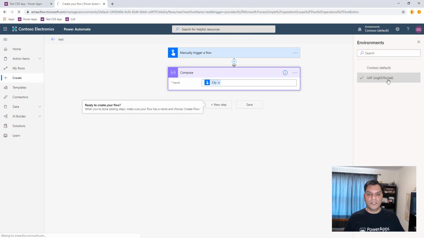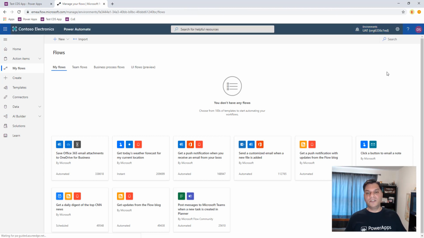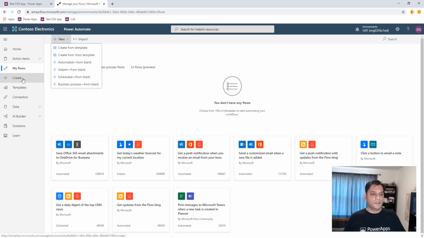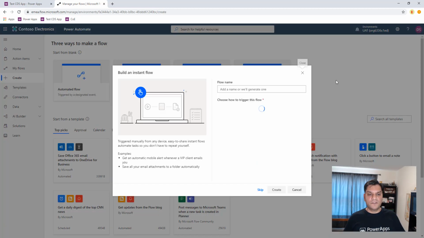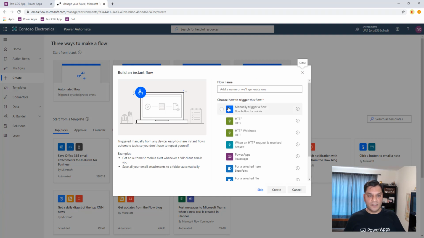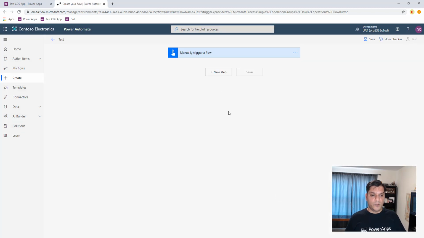So let me go to UAT and do that again, because we know that in the Contoso default environment, everybody is a maker. We know that this granular permission is specifically for that new environment. So let me do that again. I'll come over here to create, go back to that instant flow, making sure I'm in the correct environment. Yes, I am. Come on, test. I'm doing this just to prove a point.